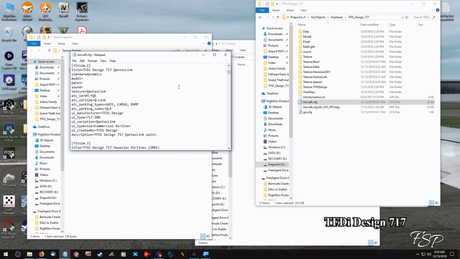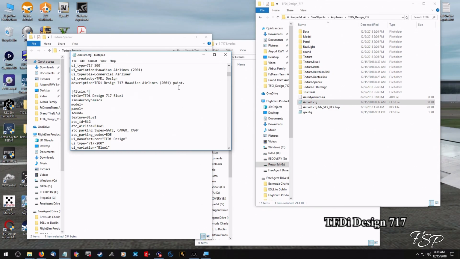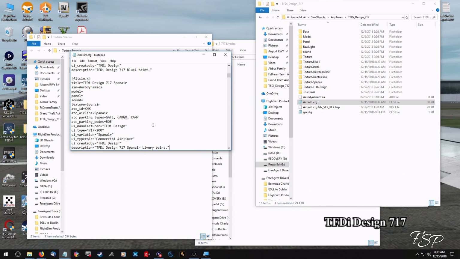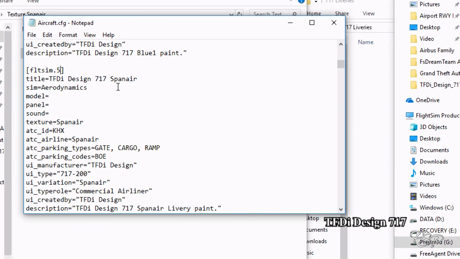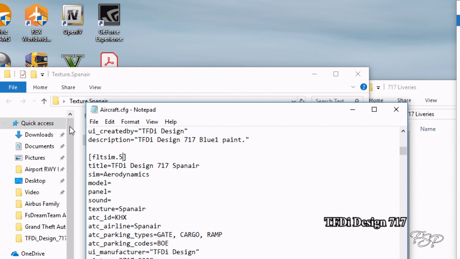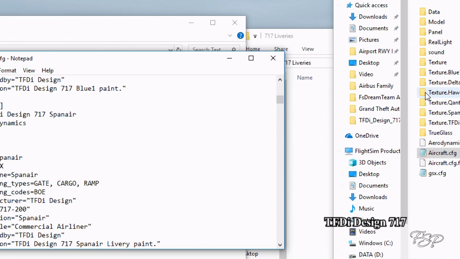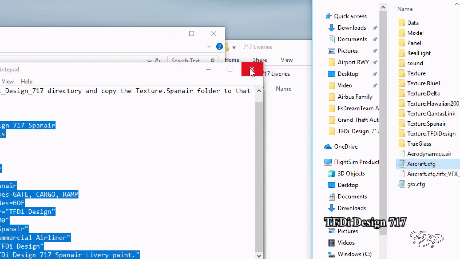Scroll down till we can get to the next number that we can use here. 4, and this will be number 5. Control V or edit paste and change that to 5. That's that. That's all there is to it, folks. You have just installed TFDi Design's 717 textures.